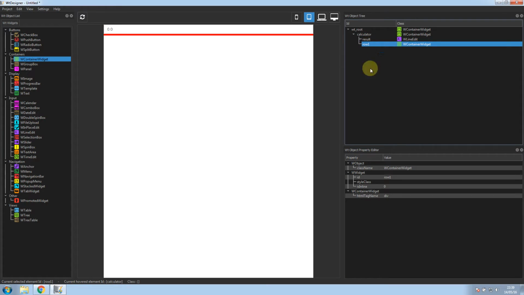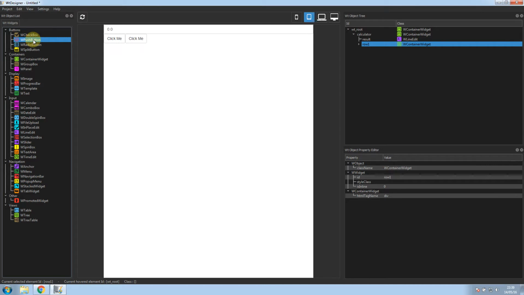Now inside this row, I'm going to add my first 4 buttons. So I can select it, make sure that it's highlighted in red, and then go to push button and double click it. 1 button, double click, 2 buttons, double click, 3 buttons, double click.